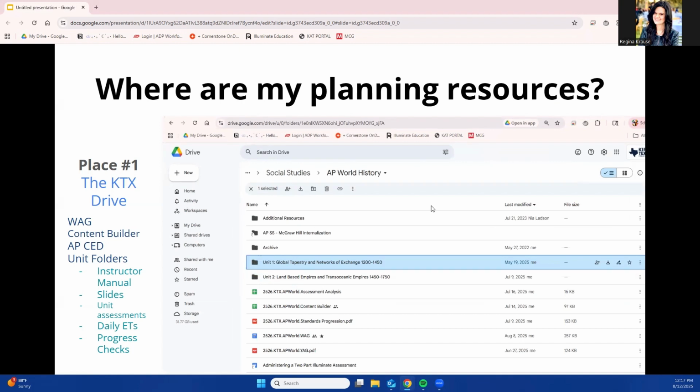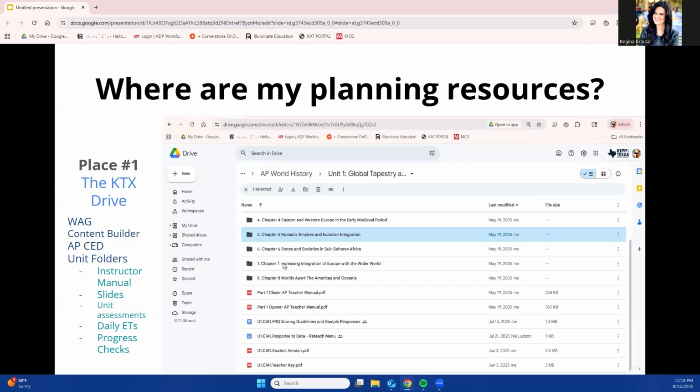In this main course folder, you'll find things like your WAG, your content builders, as well as your AP course and exam description from College Board. You'll also see your unit folders. Something to note is that McGraw-Hill references the units as parts on their platforms. You'll see Part 1 instead of Unit 1. However, to standardize things across AP courses, you'll see folders and file names referencing unit instead of part. So we'll click on Unit 1 to get to those resources.